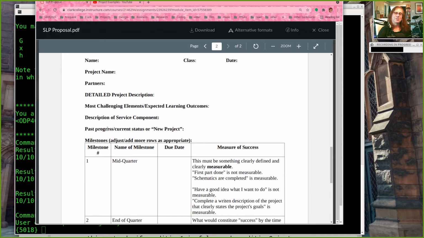If it's a project you've already started, I'm okay with that. If you've got something you've been working on, this is a chance maybe to take that and actually get credit for working on it more. But just tell me what the past progress is, what your current status is, and so on. If this is a new project, just say new project.